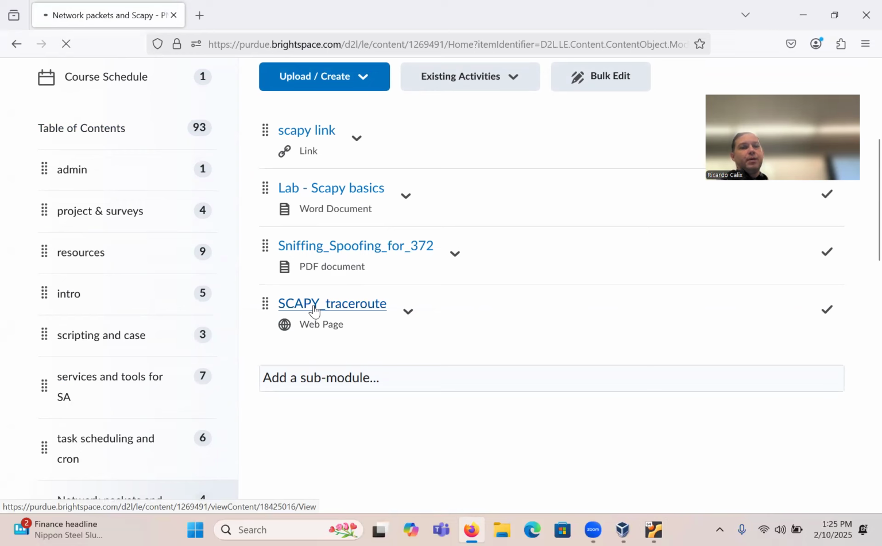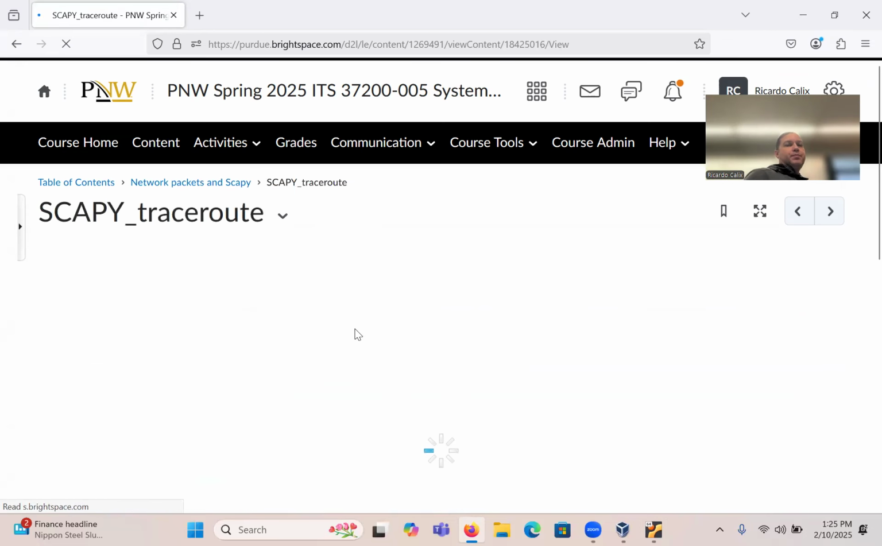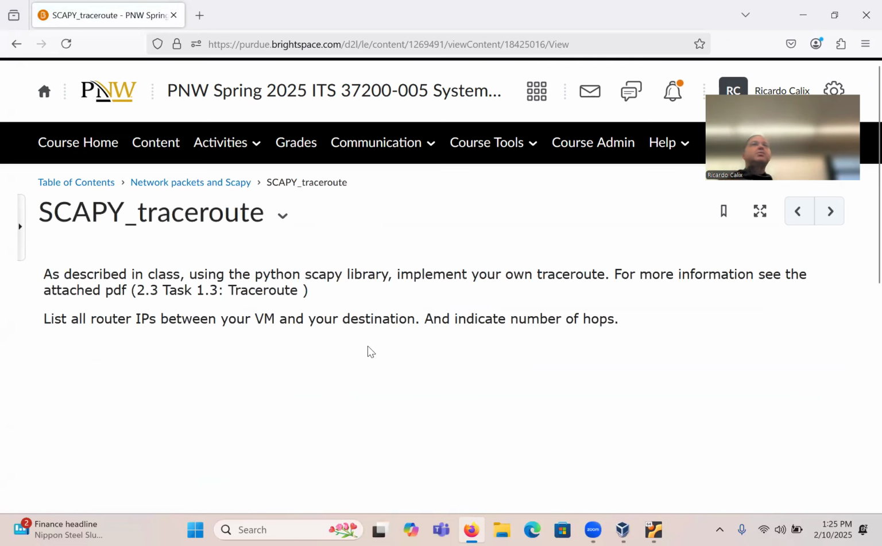So the problem now is the Scapy trace route. So we just saw it essentially, right? So what does trace route show you? It shows you all the hops between where you are and your final destination. That's essentially what it did. So the point of that is to refresh our memories of how that works, and then to try to simulate that in some way with our own code in Scapy.